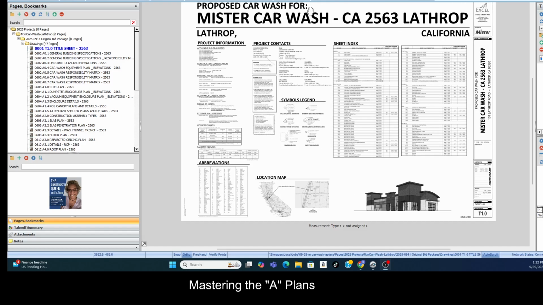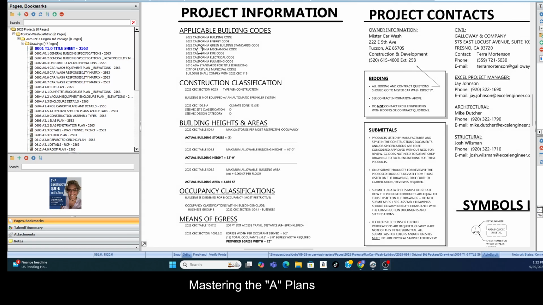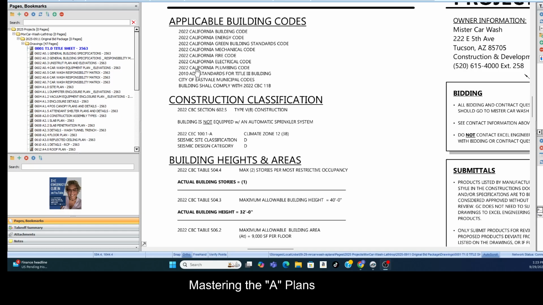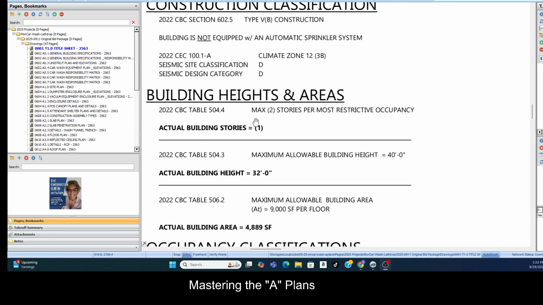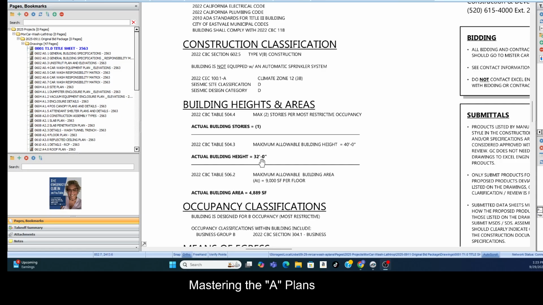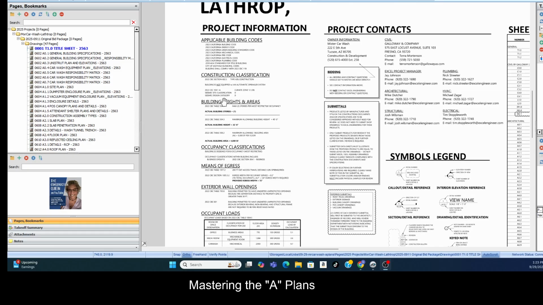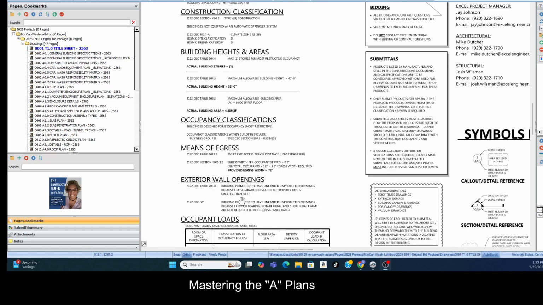Okay, so the cover sheet: name of the project, where it's located, project information, all of the codes, because it's a California project. It's going to give you all of the codes that apply to the scopes of work, and all the construction classifications, all of that. Building heights and areas. Actual building height is 32 feet. Maximum allowable height is 40. For the means of estimating, you don't really need it, but you want to know what you're looking at because you never know.